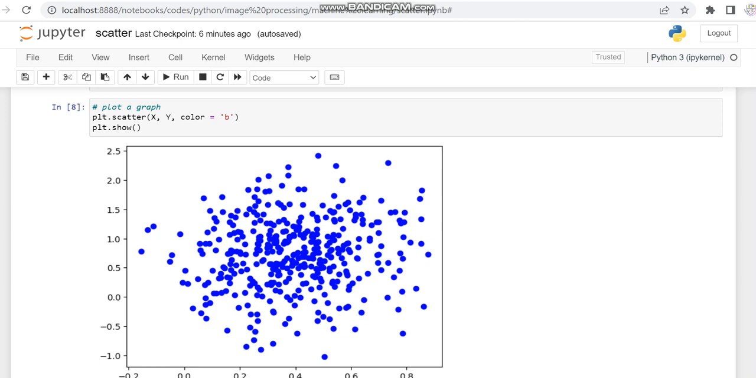In the next video I will show you how to display different x and y scatter plot variables. So thank you.